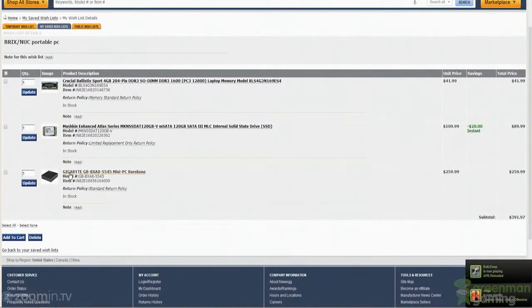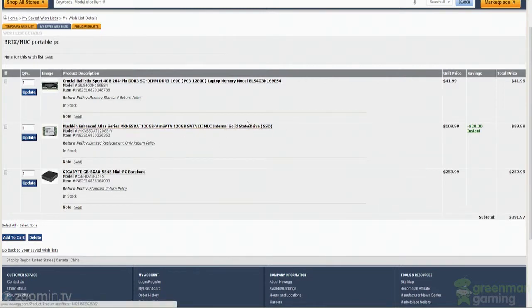As you see, we do not have the card because we do not need it. It is built into the PC. It comes with it. So as you see, here we have the M-SATA, which is a Mushkin Enhanced Atlas Series, 120 gigs, SATA 3, MLC, internal solid-state drive. That's going to go over the wireless and Bluetooth card and the full mini PCI Express slot. And then of course we got what you would swap this out for, a 1333 megahertz one, because you could put the 1600 in here, but it's going to automatically clock it down to 1333.